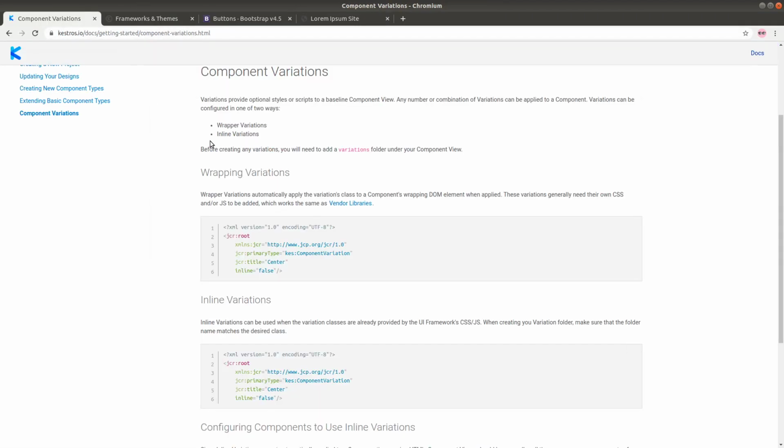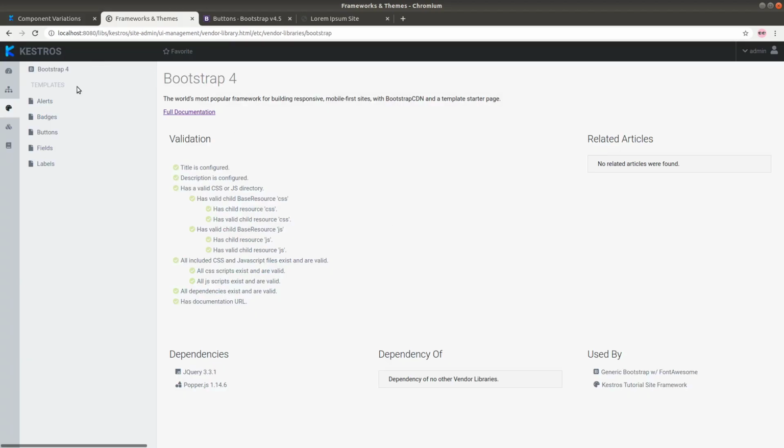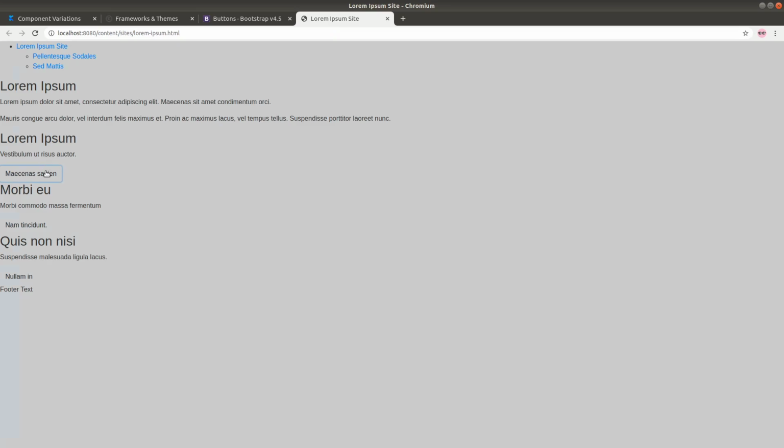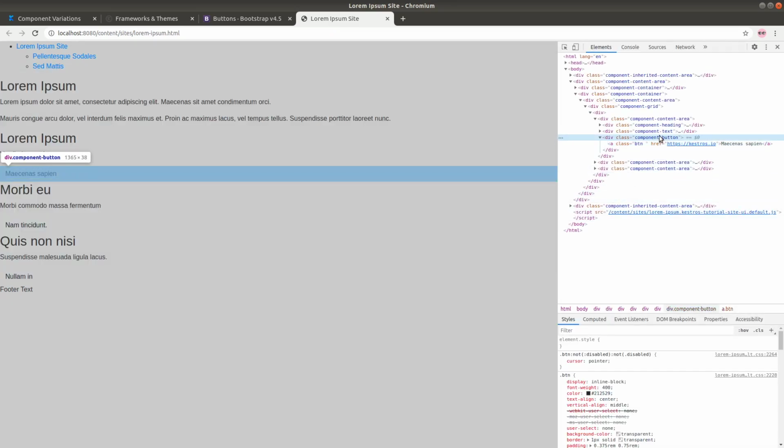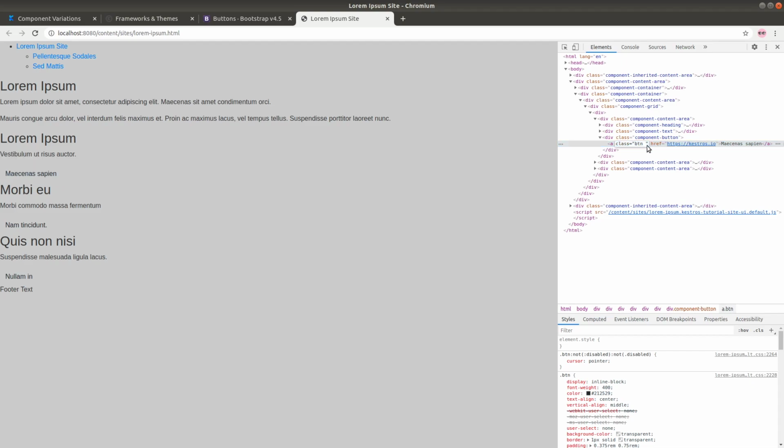So if we go back to the component variations page, we can see that there's two types of variations that can be created. Wrapping variations and inline variations. So wrapping variations, the class will get added at the wrapping div level, and then inline variations will be added anywhere that you have the context.inlineVariations property being called. So for this component, it would be getting added at this level.